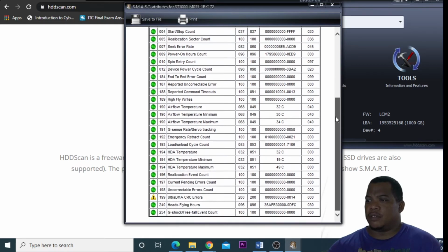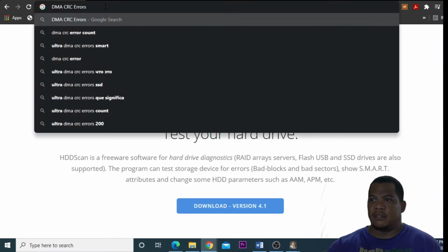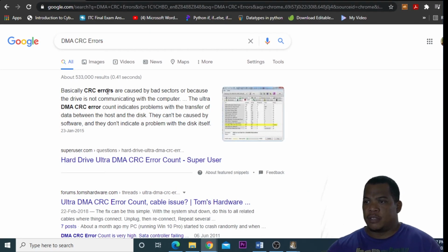So everything looks fine. Oh, there we go. There's an error there on Ultra DMA CRC error, whatever that means. Let's check it out. So CRC errors are caused by bad sectors or because the drive is not communicating with the computer. So definitely there's a fault in the drive, indicating a problem with the transfer of data between host and disk.